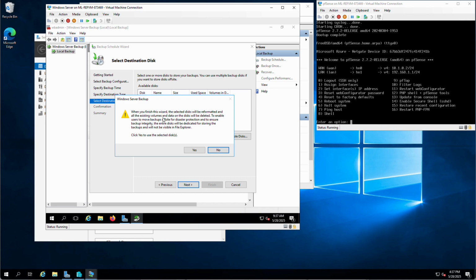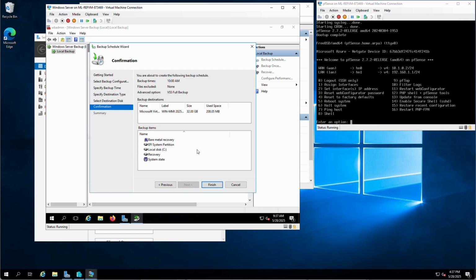I don't know if you remember, we formatted it and partitioned it, and this actually says it's deleting the partition, but if I recall correctly, you have to have it partitioned. But anyway, here we go. Yes, I'm going to hit yes, and we're ready to go. This says we're going to back up at 10 p.m. Files excluded or none, and then we're going to hit finish. So I'm going to hit finish right now.